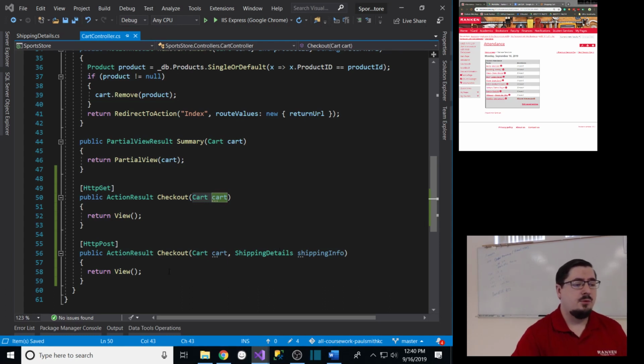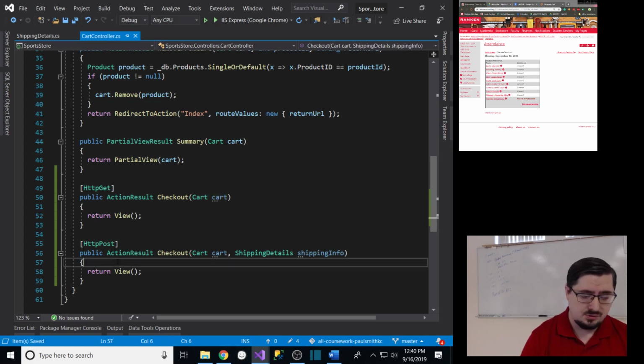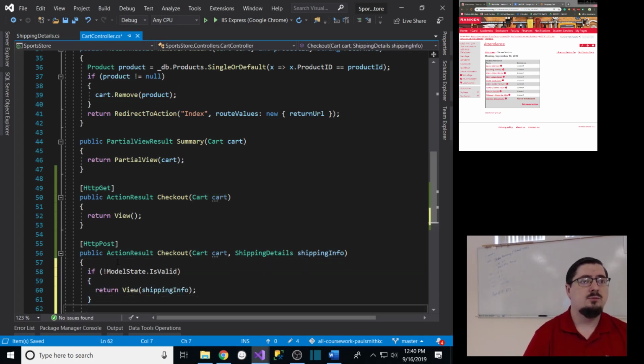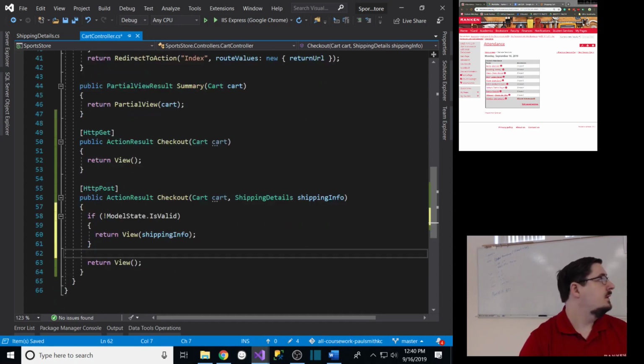So a common thing when we have that post version: what's the first thing we need to do generally when we post back? Graham? Check if the model state's valid. Correct. So we want to say, is the model state valid? If not, we're just going to re-show the form with the original data, right? So that should be somewhere in your second checkout method, to re-show the view if it's invalid.